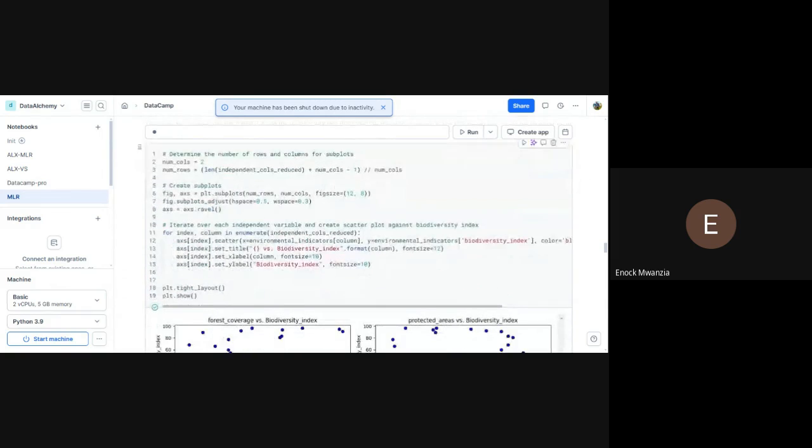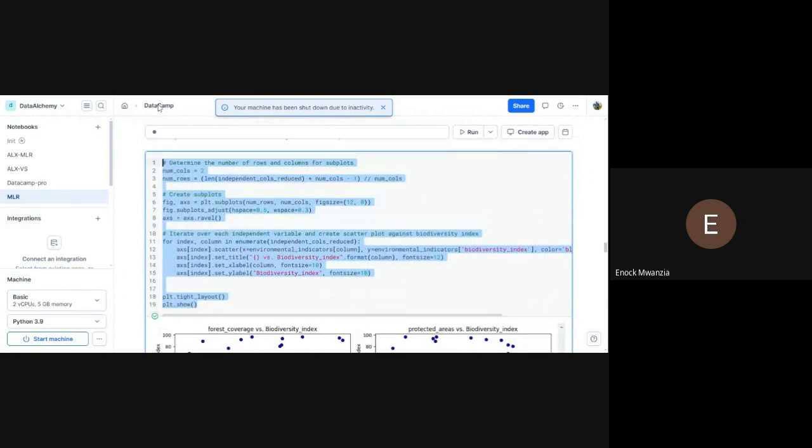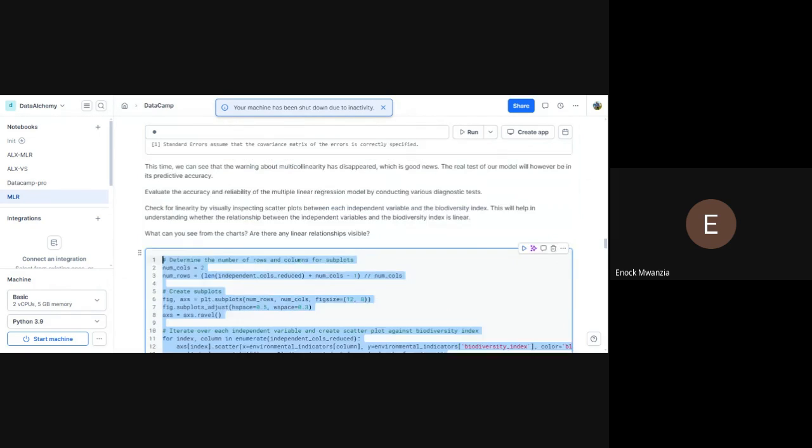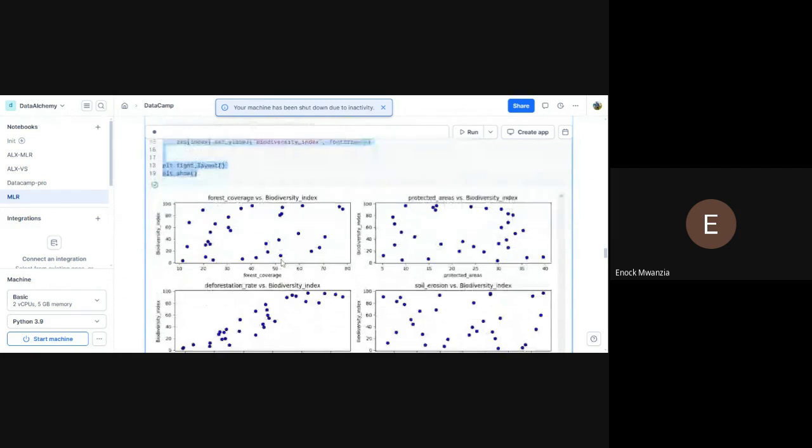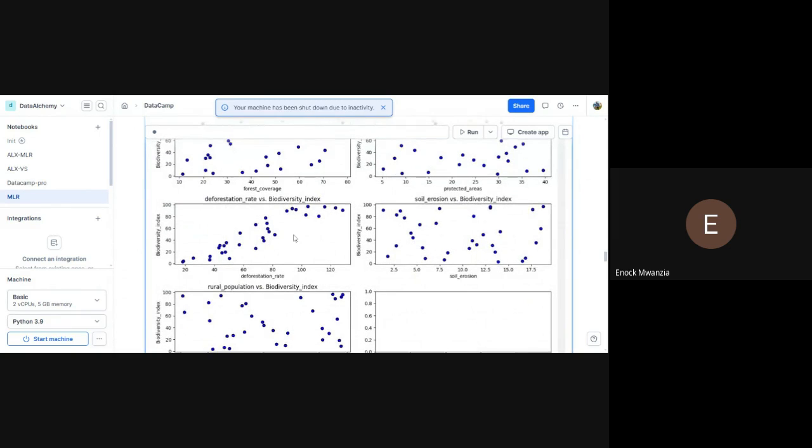Now this is the code for scatter plots. Please run it on your side. Now, after plotting our scatter plot, you can see we are plotting a scatter plot of the dependent variable versus the independent. In the first case, we have forest coverage versus biodiversity. Biodiversity is our dependent. Forest coverage is independent. You can see here.